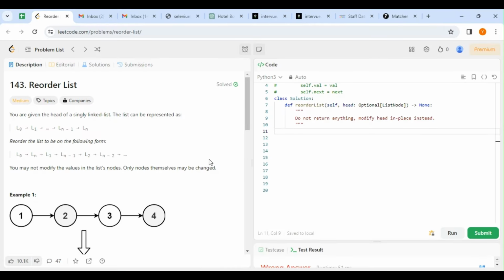Guys, today we are going to discuss LeetCode problem 143, which is Reorder List. It's a medium level LeetCode problem and it requires a lot of coding to solve. Suppose you are given the head of a singly linked list.